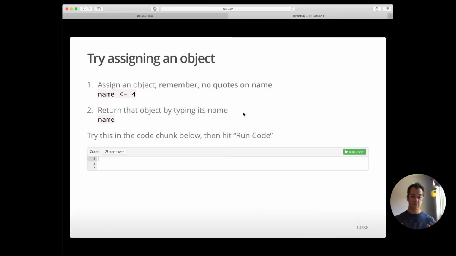All right, so this is the very first time for you guys. If you have the slides open, the thing I want you to try here is to assign an object. Remember, there's no quotes on its name. Here, I call my object name. You can call it whatever you would like. Then get comfortable with this left-handed arrow. This is the way that we assign this object. We're assigning name a number, and the number that we're assigning is 4. It looks like this: name is 4. If we run this, then we have an object stored in there.